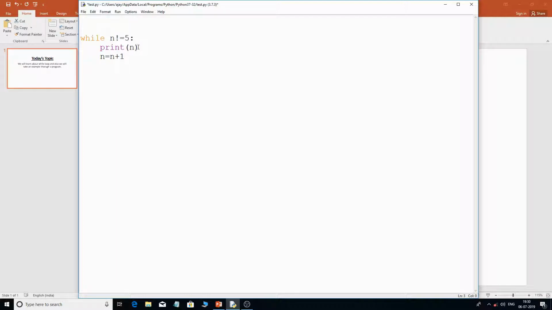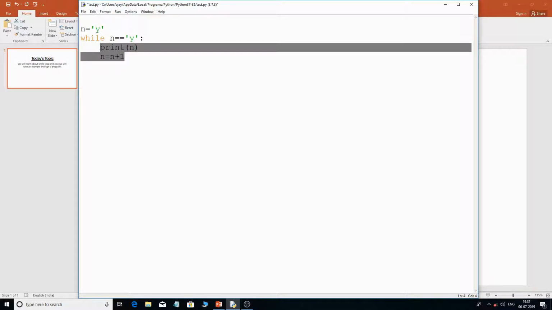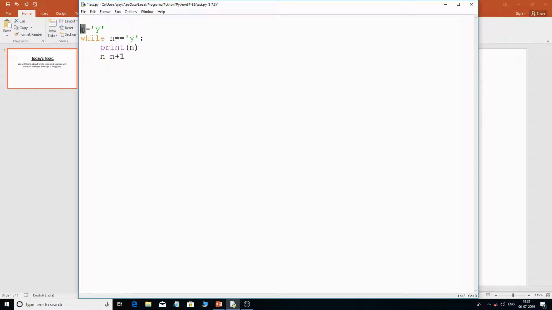This is a while loop, and I will take a variable, ch, whose value is y. The condition is ch equal to y, where this is the equal to operator, the double assignment operator. I'll just change the name of this variable to ch, and over here also I'll make it ch.